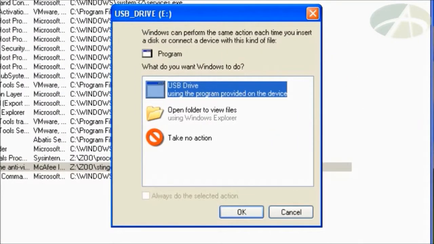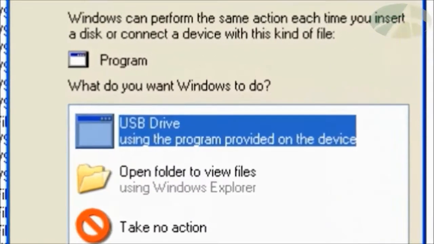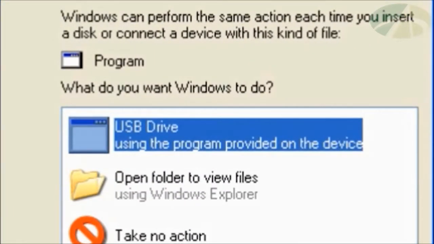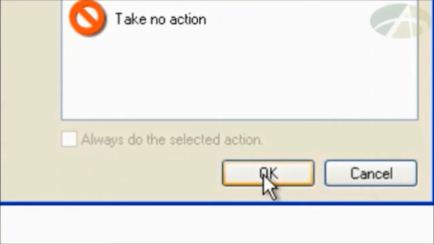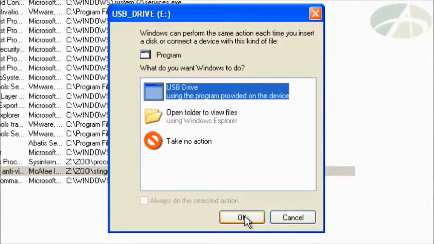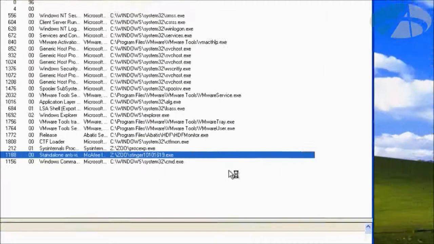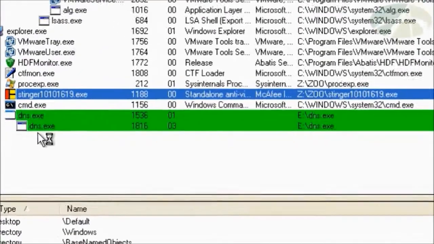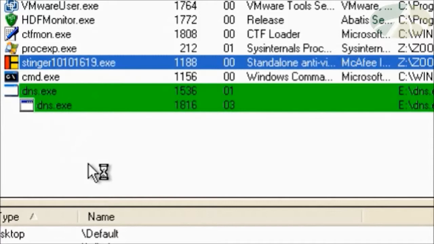Once the USB stick is inserted, the user is presented with a dialog box that has the Run Program option highlighted and OK primed as the default selection. Presented with this, most users would simply choose OK, as we will do here, and straight away, using Process Explorer, which is open in the background, we can see that a process called dns.exe starts, as shown by the green bars.